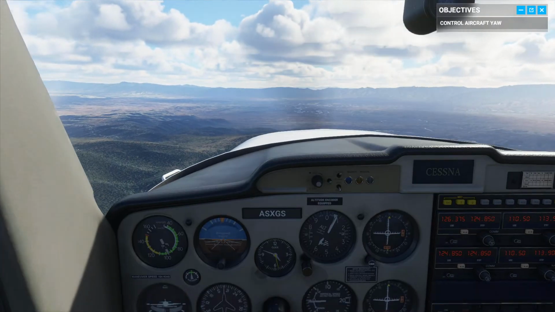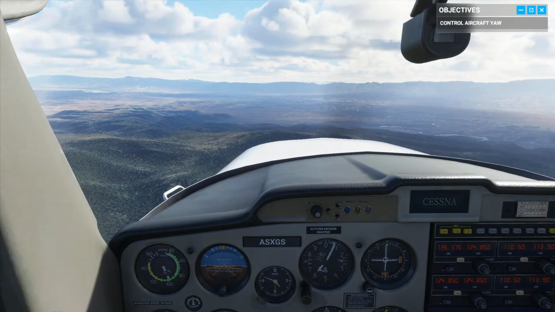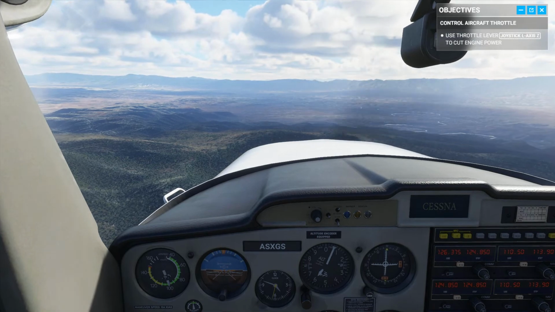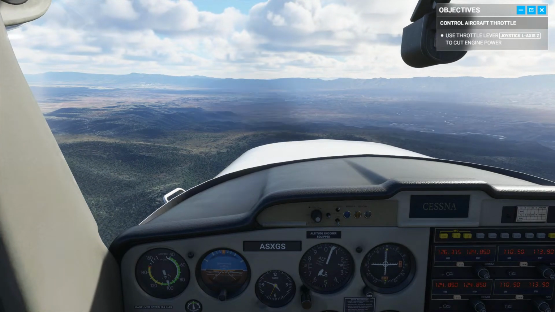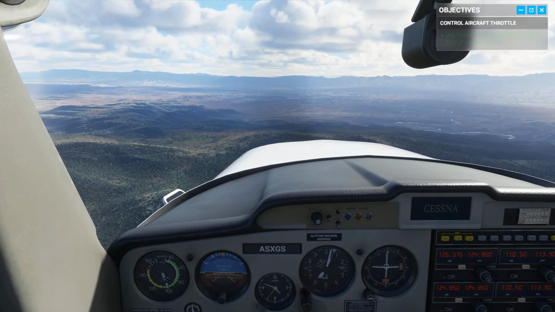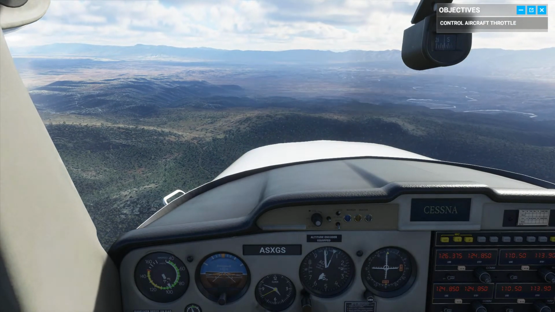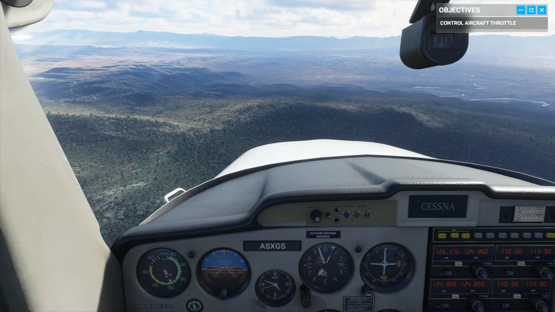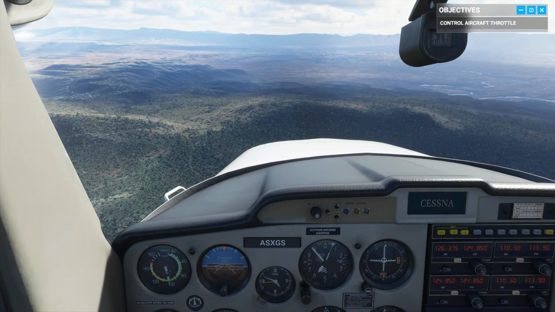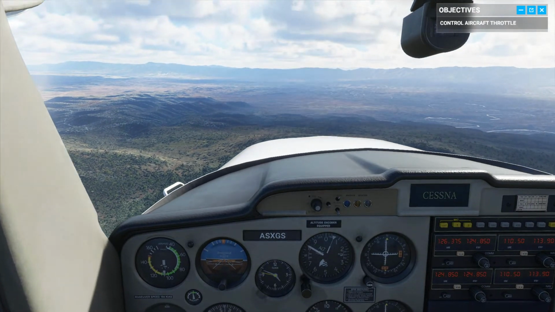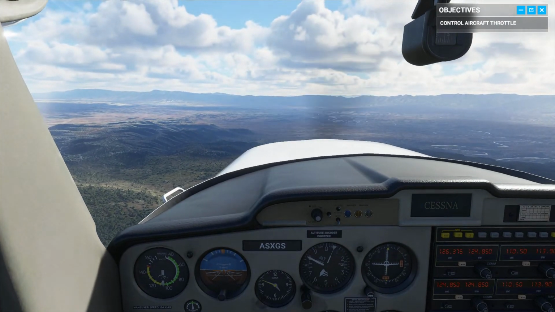Let's see what happens when you cut all the power. Surprise, surprise, our altitude is decreasing. This might be a good time for a piloting PSA. Always keep an eye on your surroundings, because nobody likes a low-flying duck.